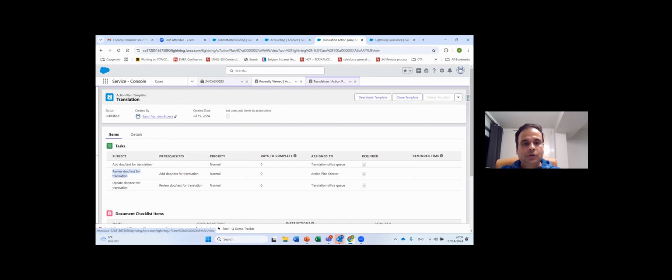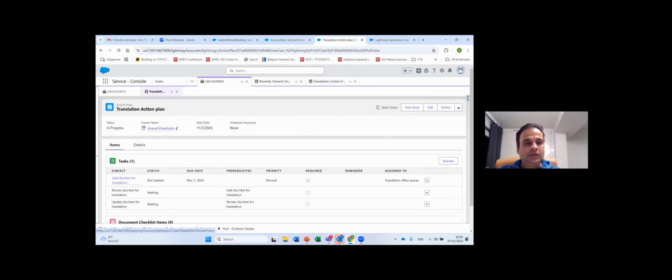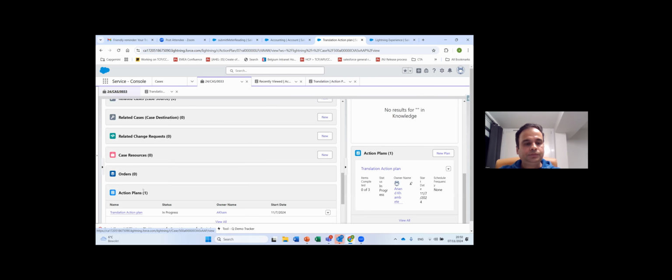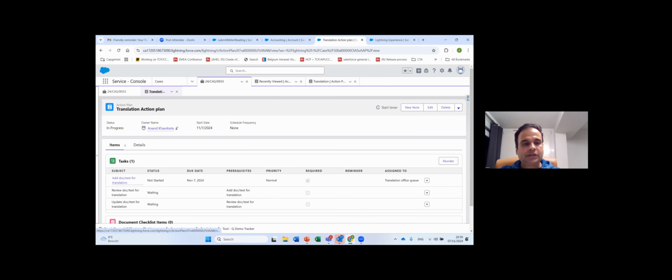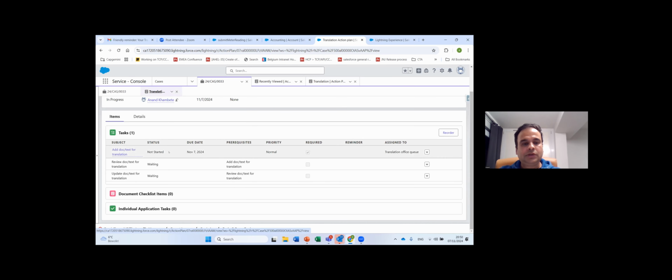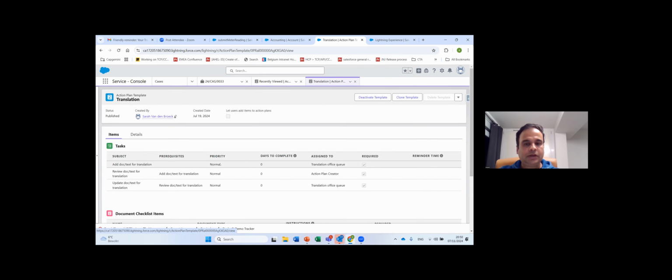Now if I go to a specific case here, you will see that action plans can be created from here. You have a special component called action plans on which you can just do new plan and an action plan will be created. For this particular case, I have created a specific action plan, and if I go to this action plan, you see 3 tasks were created based on my template. So these are the actual action plans, which are the instance, and this is my template which I created.